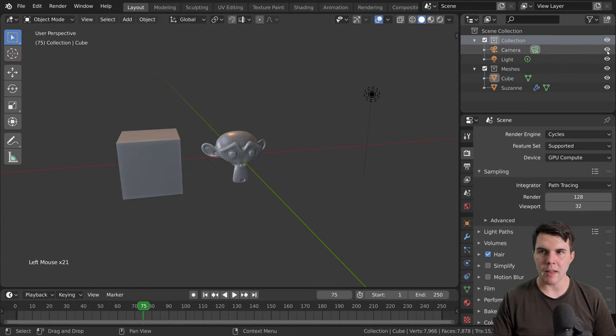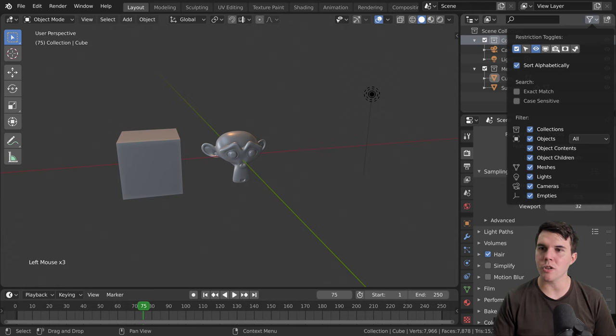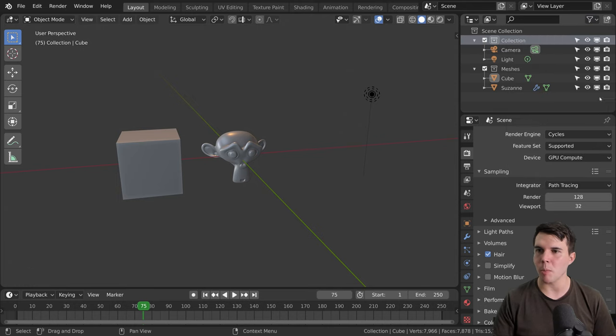And some people have asked, what about the other stuff? What about hiding from a render? Well, the options are there, but they are hidden by default. So you've got this little filter thing here, and you can change what toggles you actually get in this outliner. So I could turn on that one, my render, and this one. Let's just talk about those, because these are the most common ones.